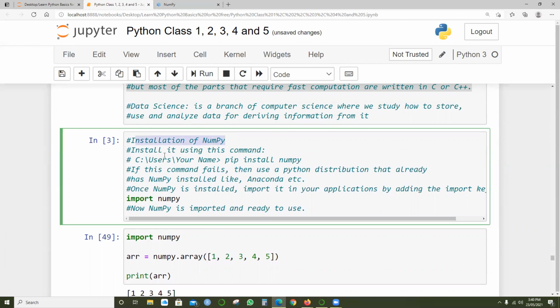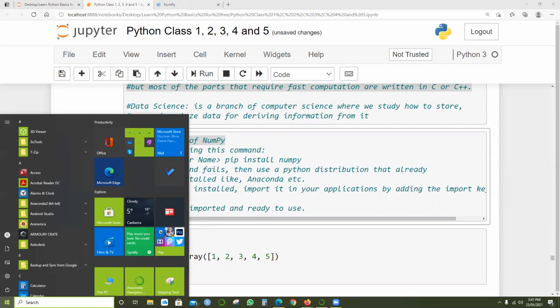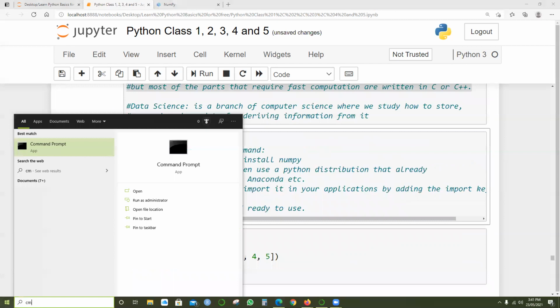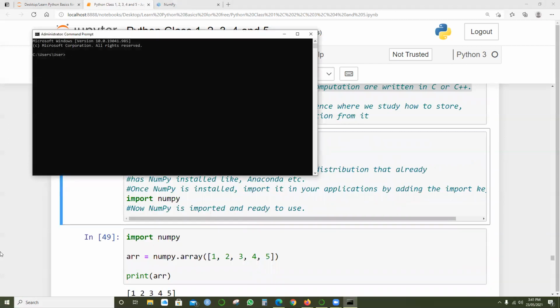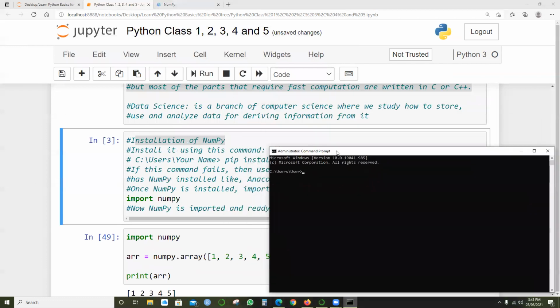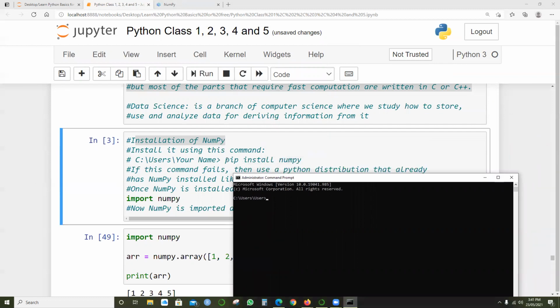So install NumPy using a command. If you want to jump onto the command prompt, use the Windows Start menu and type CMD for command prompt. Once you get onto it, here I'm using the C user directory. Here the command I use is pip install NumPy.